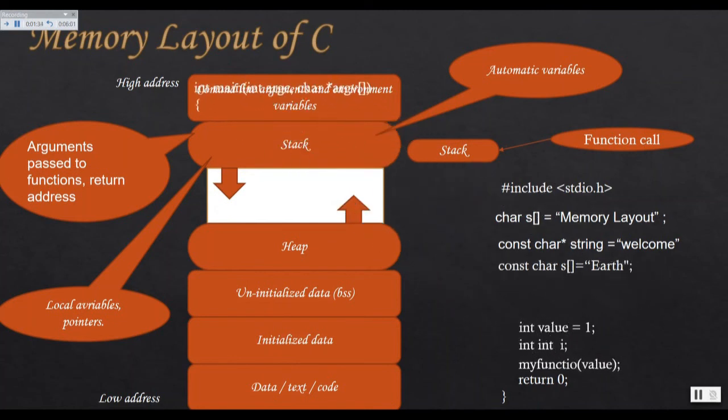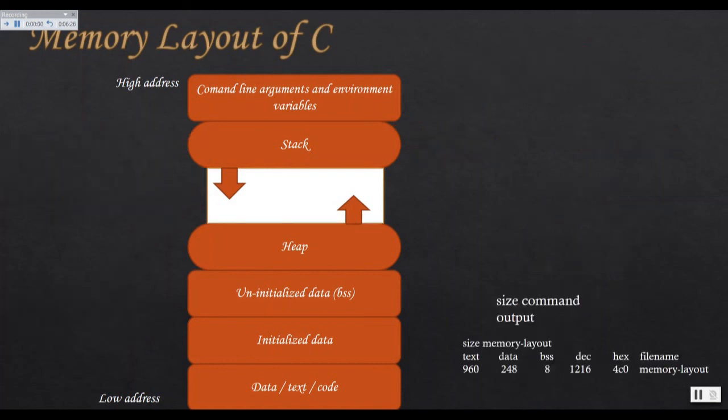The last section is the command line arguments, or any environment variables which we set. Those are stored above the stack, at the highest address the program has. All the command line arguments and our main function pointers are stored at the highest address of the program memory.